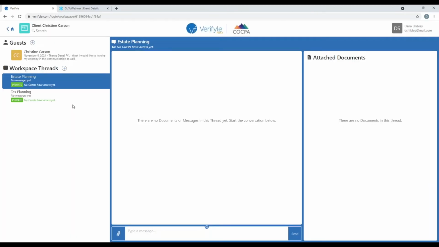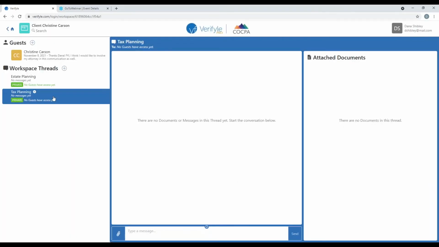There we go. All right, so I'm going to click on the tax planning workspace thread, and you can see here that it is private. No guests have access yet, and I can see that in the center. Tax planning, no guests have access yet. And I'm going to begin by pulling the appropriate people into this tax planning workspace thread. How do I do that?